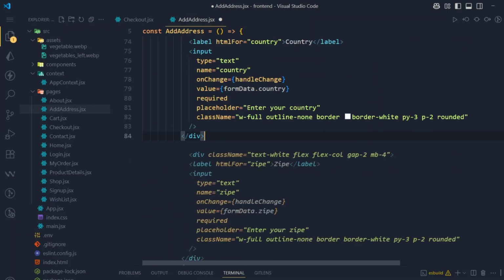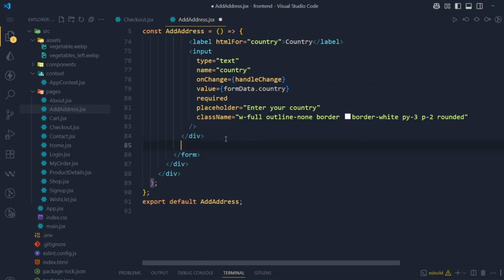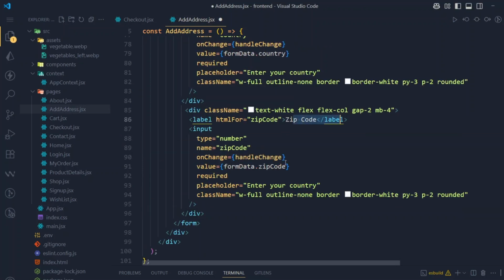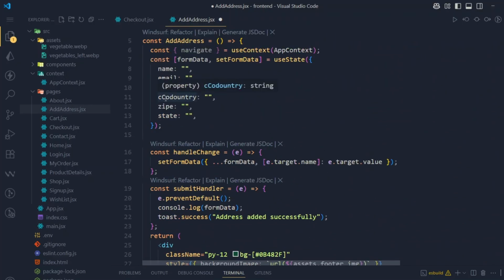This is our country, and below this one more div will be for zip code, like this. This is zip code. Type will be number, name will be zipCode, and here you can see we have zip code here. Sorry, here we will use country, here we need to use zip code like this. Okay, I hope now you have got the point.